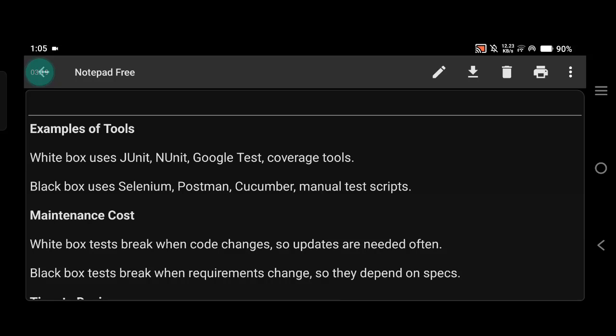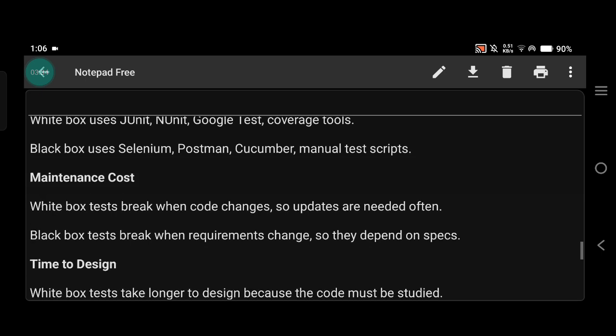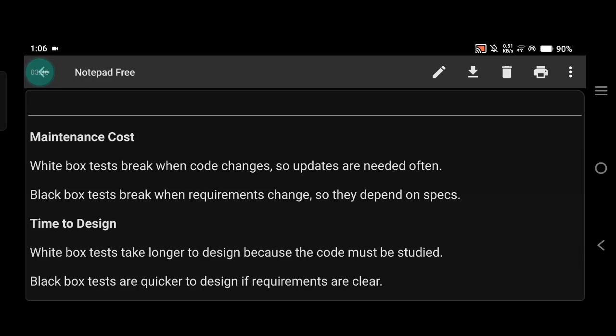Then we can see examples of tools. White box uses JUnit, NUnit, and Google Test coverage tools. On the other hand, black box uses Selenium, Postman, Cucumber, and manual test scripts. And maintenance cost. White box tests break when code changes, so updates are needed often. On the other hand, black box tests break when requirements change, so they depend on specs.